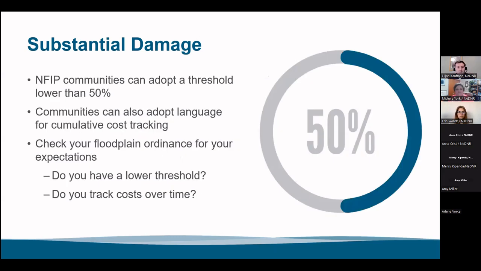Now, just because Nebraska has that 50% threshold does not mean that your community has to adhere just to that. You can adopt a lower threshold than 50%. And what that would mean is that it would take less damage for a structure to achieve substantial damage and have to be brought into compliance. So check your floodplain regulations to see if you have a lower threshold.